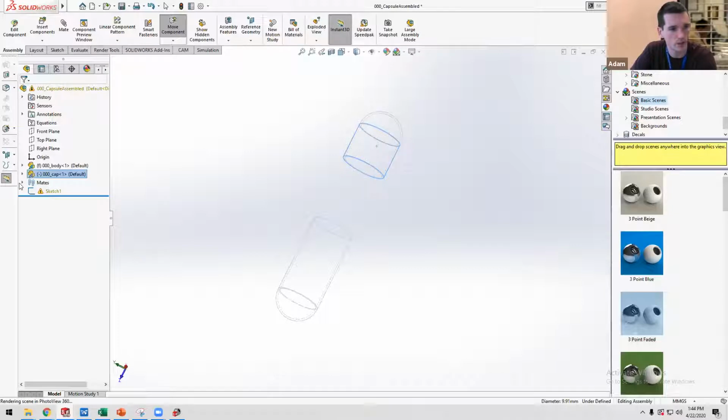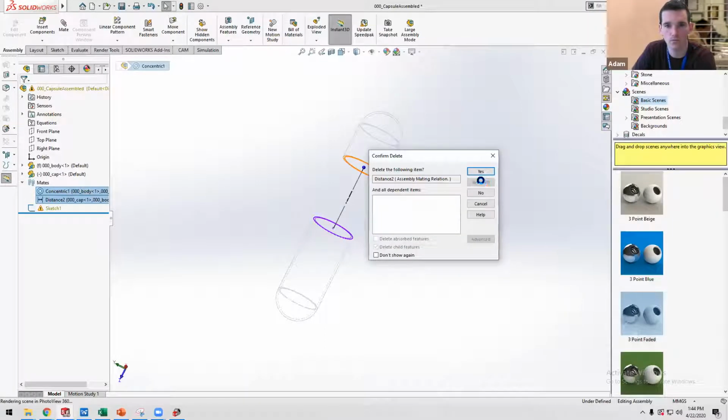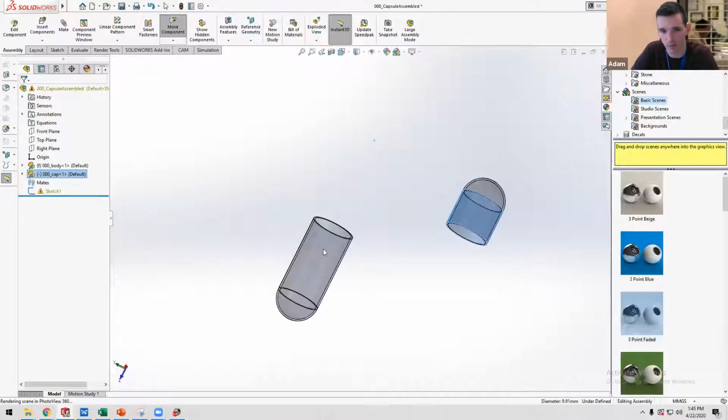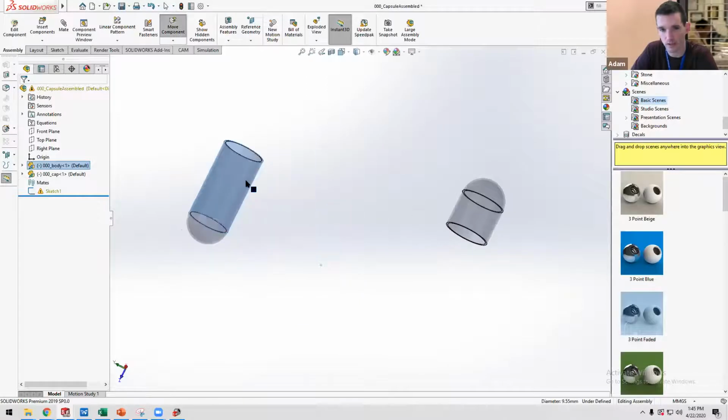Let's get rid of any pre-existing mates. So here's my pill. I have two halves. They're not defined by position in any way. The first part that you drag in is going to be by default fixed in space, so that must have been this piece. So I can't drag it. If I wanted to drag it, just right click and choose float. That'll enable you to move it.